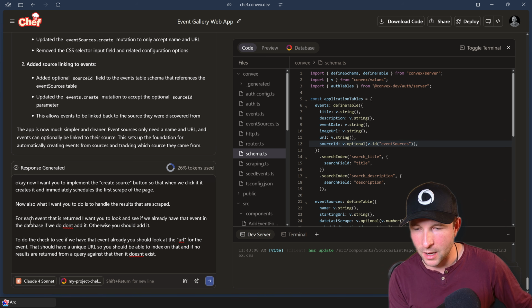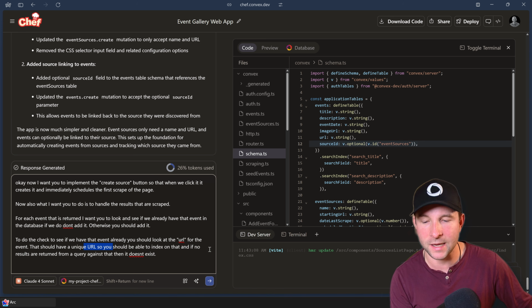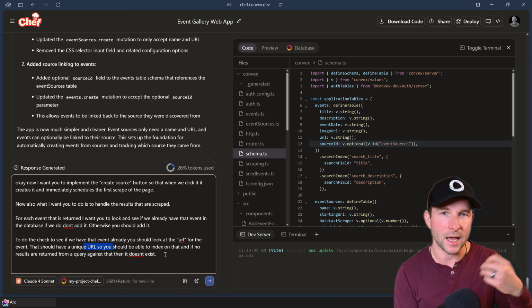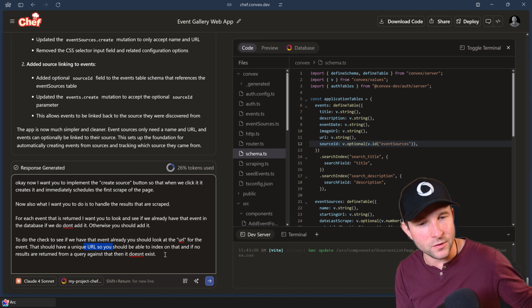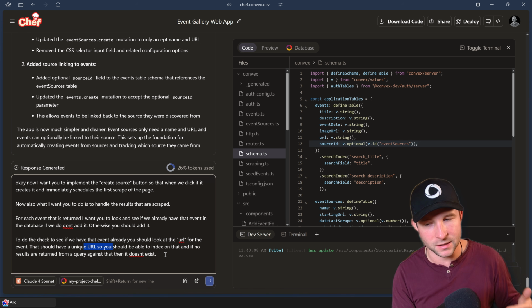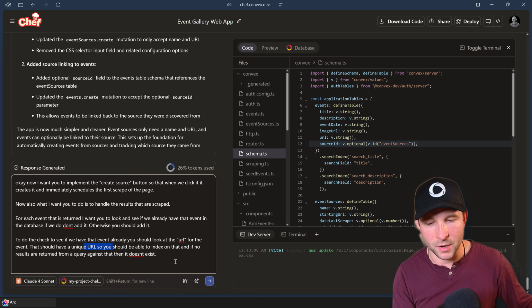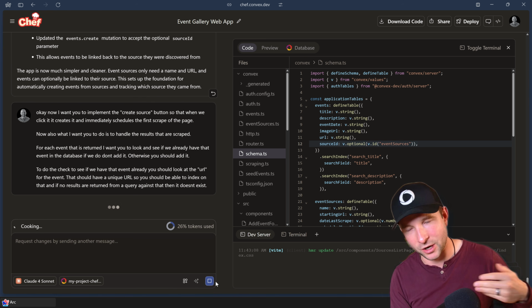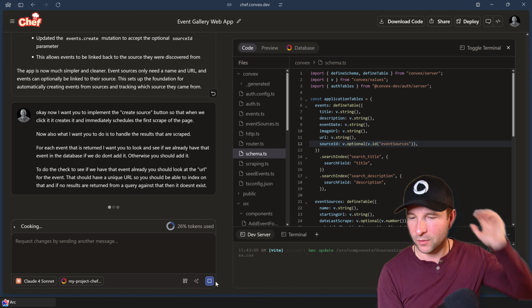So to check if we have the event already, you should look at the URL for the event. That should have a unique URL, so you should be able to index on that. So if no results are returned from the query against it, then it doesn't exist. Again, I'm using some of my knowledge of Convex here to prod it in the right direction. Claude is very good with Convex, so it should be okay. But it always helps to poke it in the right direction for what I want. So let's see what this comes up with now.